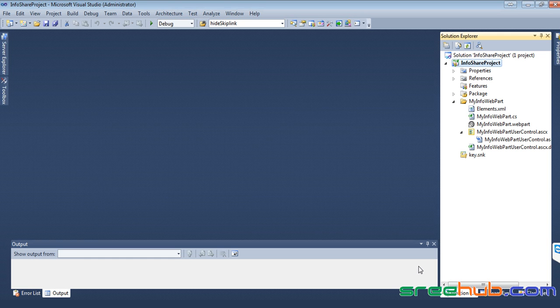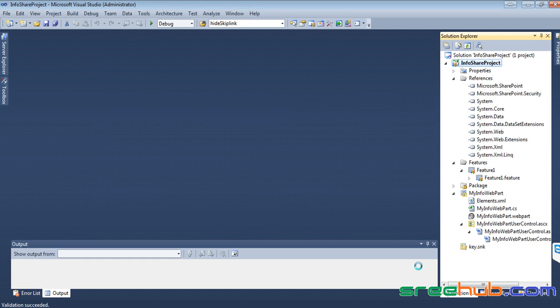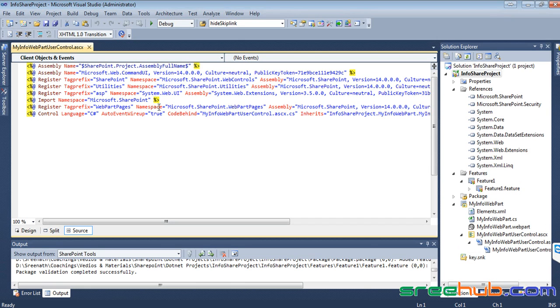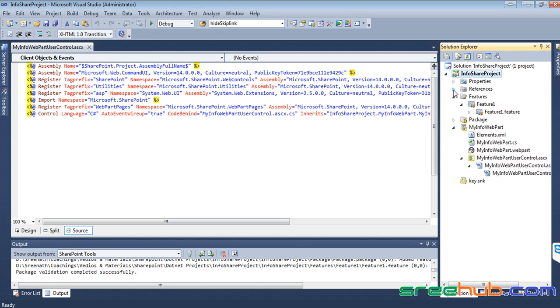ASCX is nothing but a web control or user control in .NET. Here you can see that automatically everything is being added. When you add this SharePoint visual control, it automatically adds references, which are nothing but references to SharePoint, security, link, web extension, everything. Don't worry about this, it will be taken care of completely by your .NET IDE. Now this is your web component. Don't worry about all these other things again. They are added to make your SharePoint web controls and utilities work.